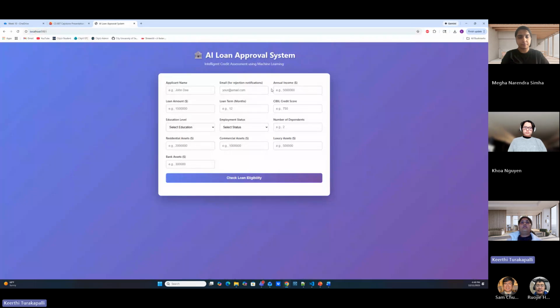This is a small dashboard. Whenever an applicant is applying, let's say Sam, at gmail.com. Let's say his annual income is 5,000. First, I'll do a loan approval, that means a positive scenario. Let's say the term is 12. Let's say he has a CIBIL score of 850, graduate status. These are all the factors that it's going to consider.